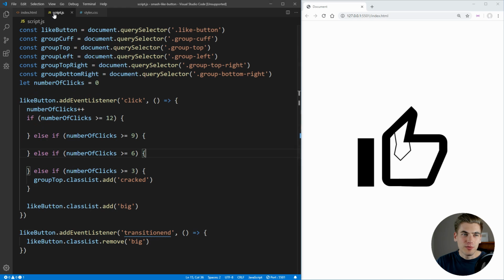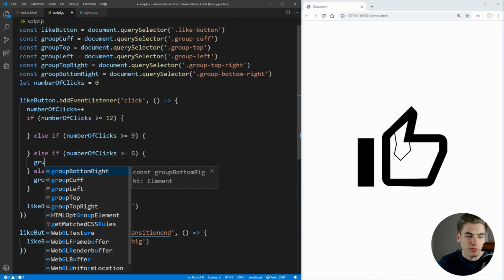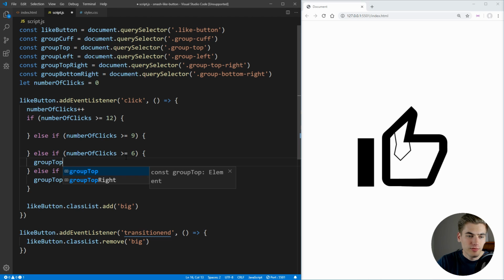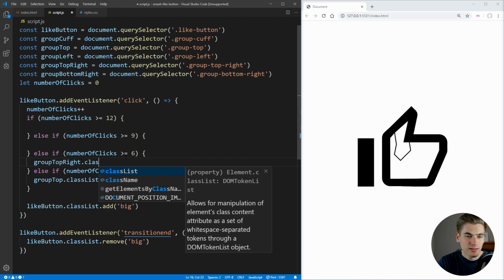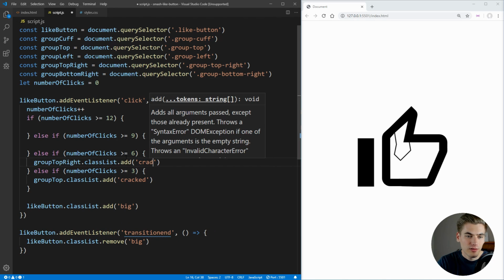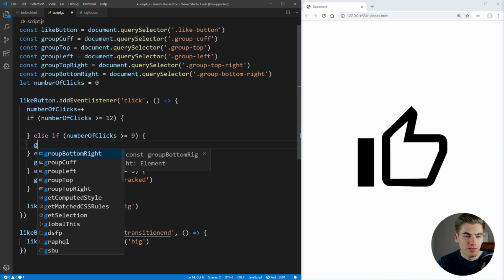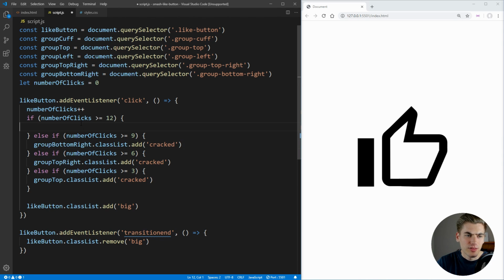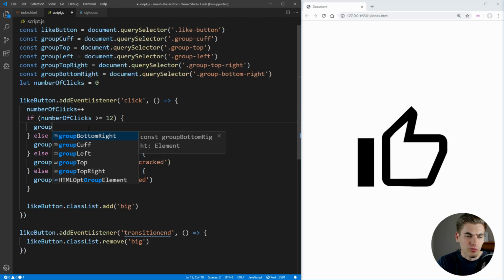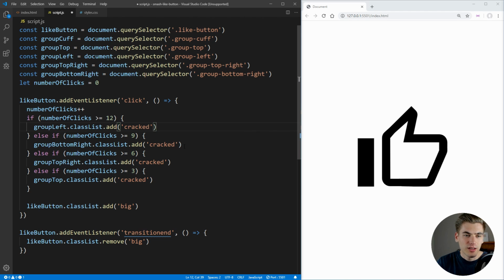Now let's do the same thing with all of the rest of our sections. So let's do this here. We're going to have our group top right. We want to do classList.add cracked. Let's just copy that, it'll be a little bit easier. Then we're going to have our group bottom right, same thing. And here we're going to have our group, which is our left group. I think that's the last one left.